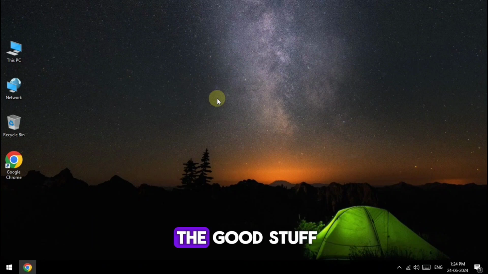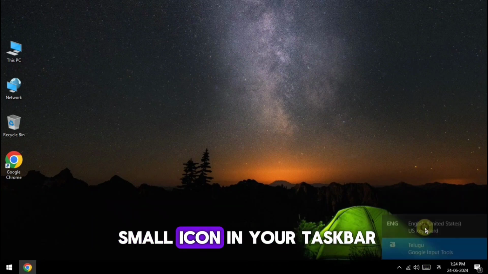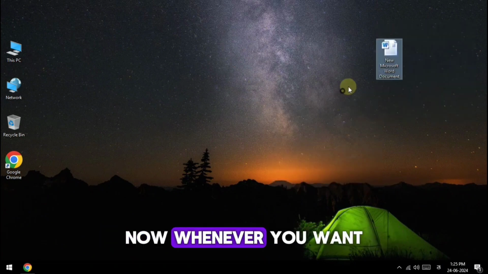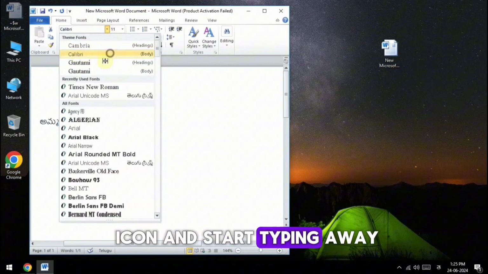Finally, let's get to the good stuff, how to use Input Tools. You'll notice a small icon in your taskbar. Click on it and select your preferred language. Now, whenever you want to type in that language, simply click on the icon and start typing away.